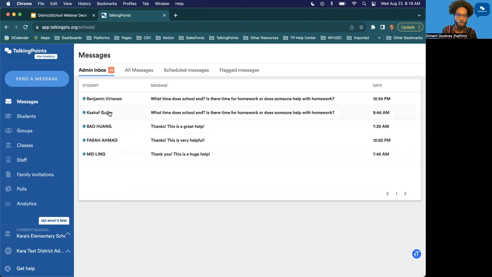When you first log in, you'll see your admin inbox. Something to note is that the admin account is a shared account. So even though you all have separate logins, it will all bring you to the same page. When you send messages from this site, it'll come out on behalf of Kara's Elementary School. And then your other assistant principals or leaders can see the conversations here.